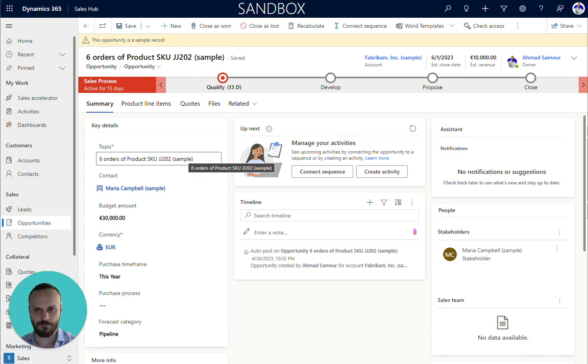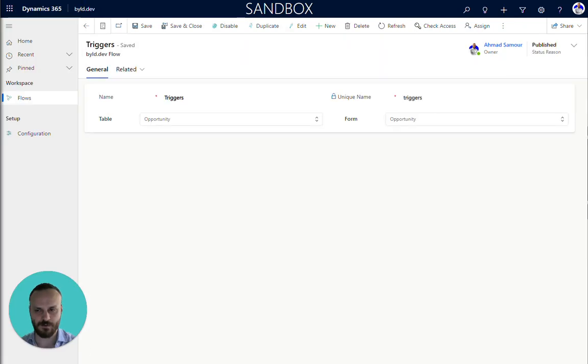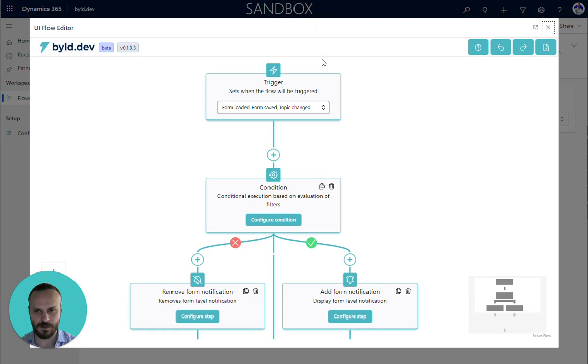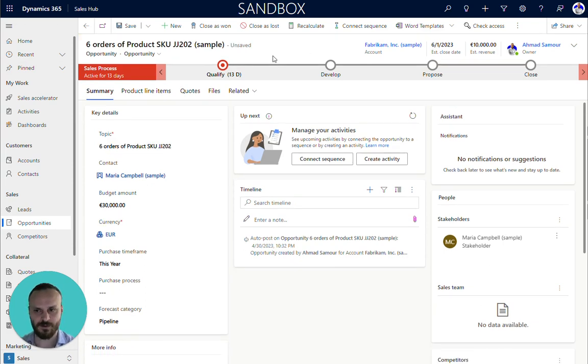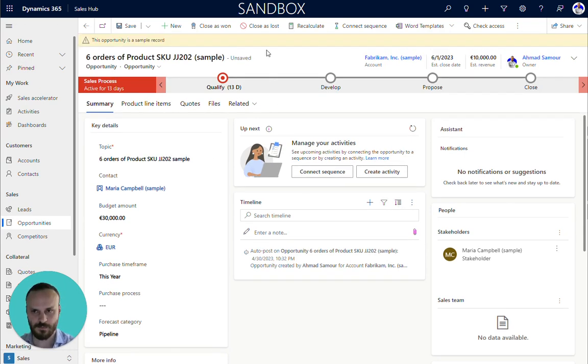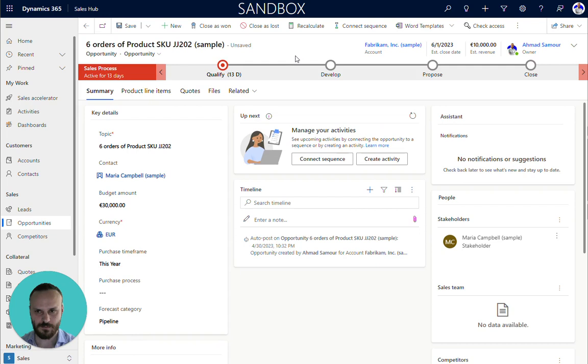However, if I go back to the flow, sorry, I can say also that it triggers on when the form loads, when the form is saved, and when the topic is changed. So if I change the topic here, and I say remove the sample, you see that the notification is gone. If I put it back, say sample, you can see it is back. I'm gonna remove it again and put it back.